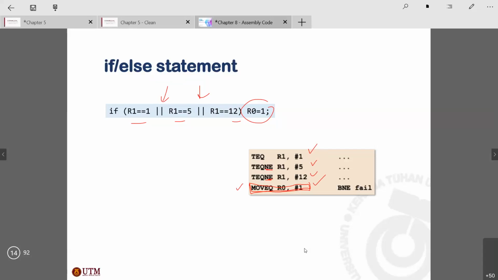If it's not equal, then Z will be 0. Then we'll check the next one, not equal to 5, Z will be 0. Then we'll check the next one, is it equal to 12? No, Z will be 0. Then this will not get executed and the program will just continue.